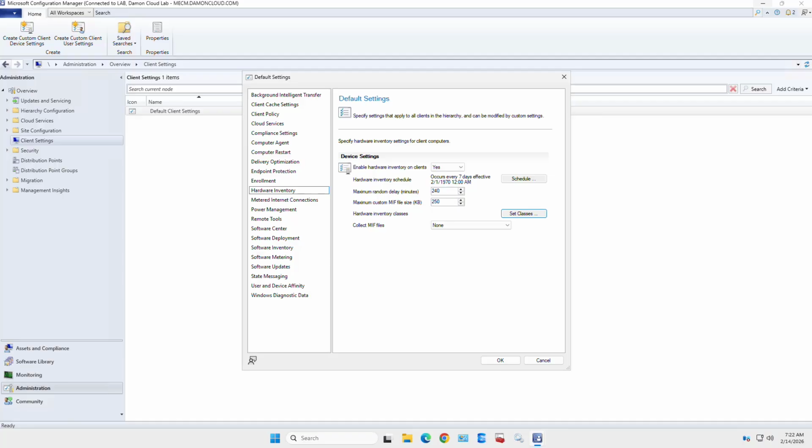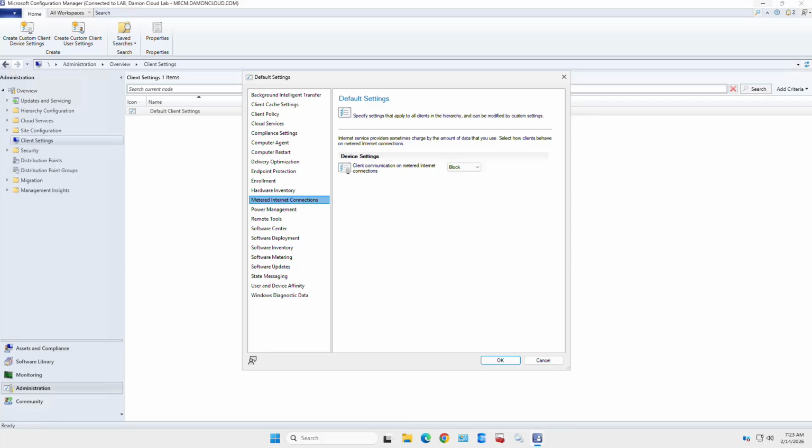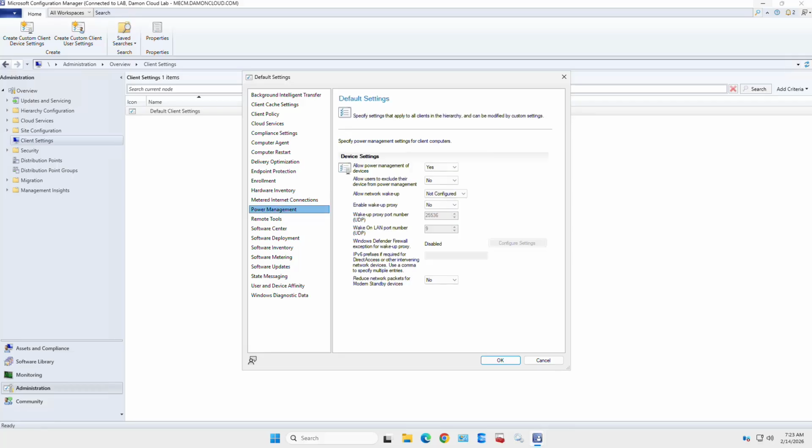Or just when you look inside a device's properties in the assets and compliance, what kind of information you're going to get out of the hardware inventory when you do that from the console. Metered connections, yeah, not a big deal there. Power management, kind of self-explanatory on that one. Enable wake on LAN stuff. You can enable that and set those settings. Of course, that would have to be enabled in the BIOS.